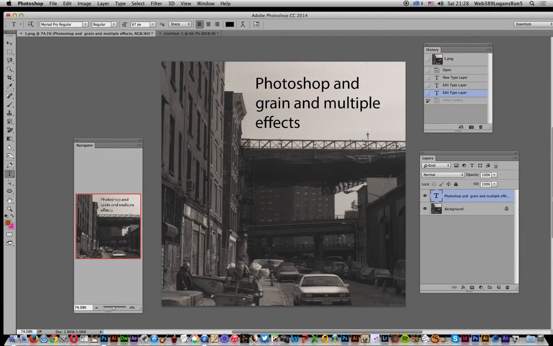Tutorials by Andrew Buckle. In this tutorial I'm just going to show you how you can create some interesting grain effects using effects and also grain. Now I actually find it's easier in some ways to add grain via another document.